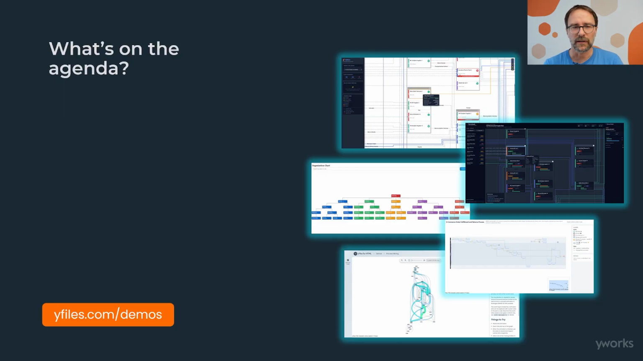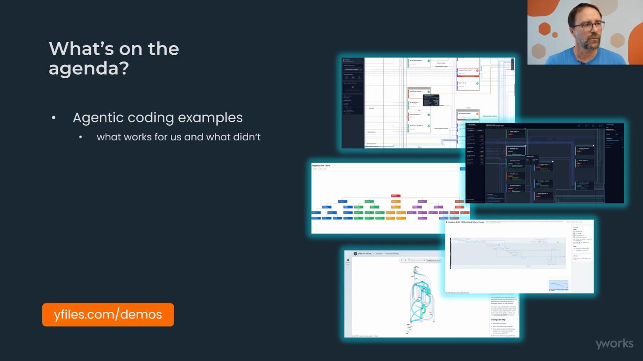So what's specifically on the agenda? What is it that I'm going to show you today? We'll be looking at agentic coding examples, meaning where LLMs wrote code for us in the context of graph visualizations. I would like to tell you what worked for us and what didn't work so well, and I'm going to show you what tools we used for this.